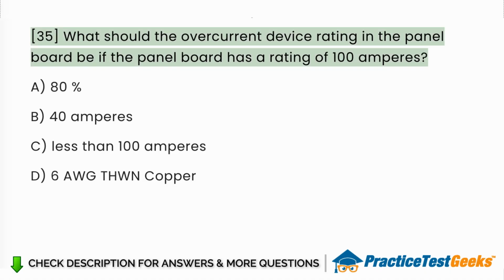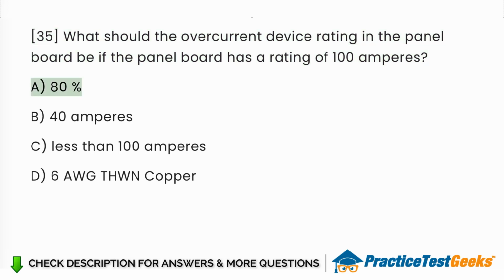What should the overcurrent device rating in the panel board be if the panel board has a rating of 100 amperes? A. 80%. B. 40 amperes. C. Less than 100 amperes. D. 6 AWG THWN copper.